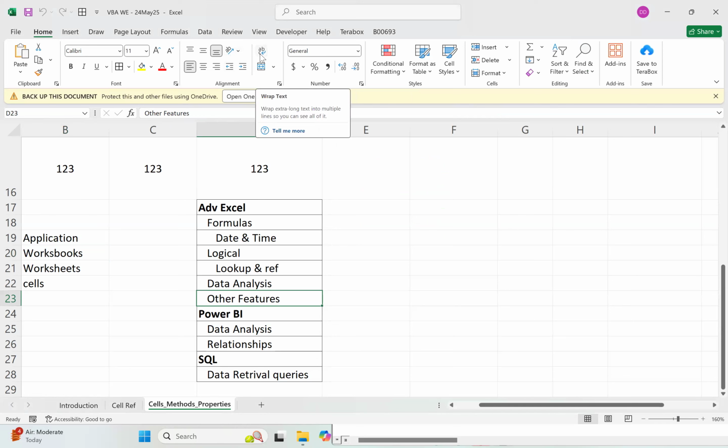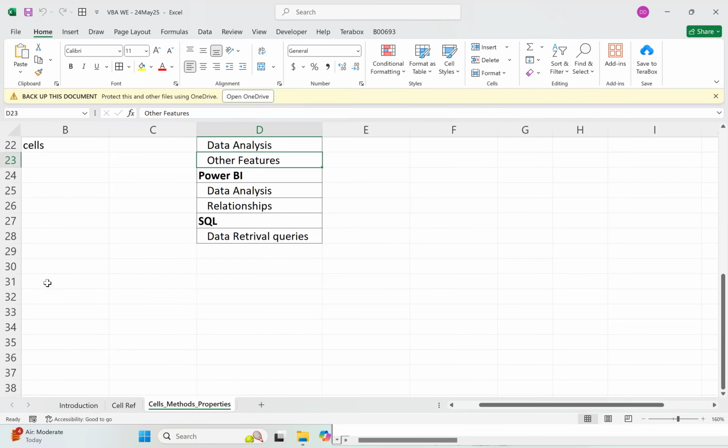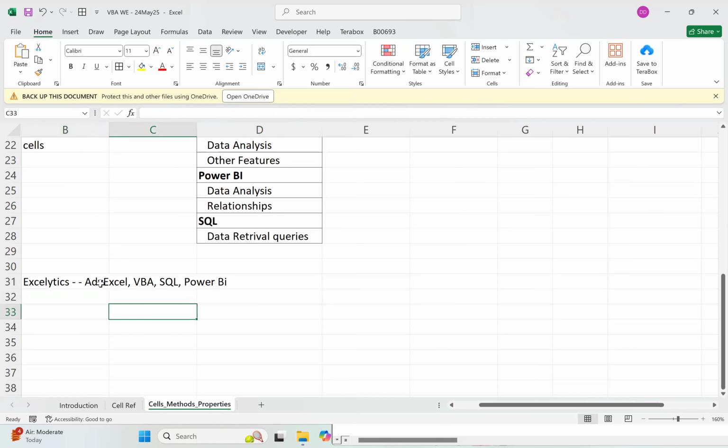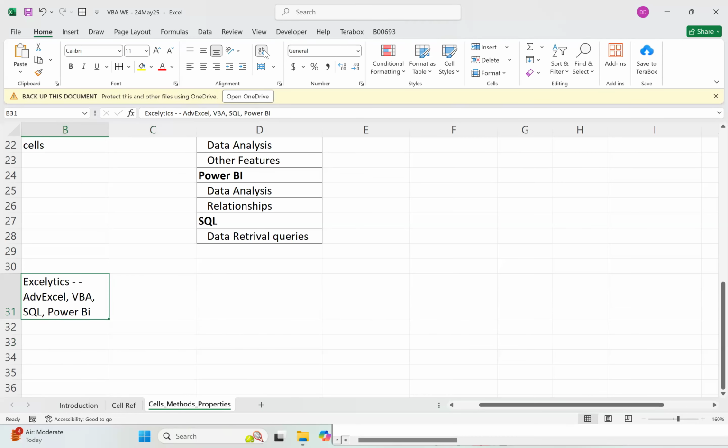Wrap text. You know what is wrap text, right? To adjust the text in a single cell, we use this wrap text option. Excelytics Space, advanced Excel VBA SQL Power BI, something I wrote. I want everything to fit in the same cell, but it is coming out of the cell. Then what will we do? Wrap text. So the data will go to the next rows within the same cell.